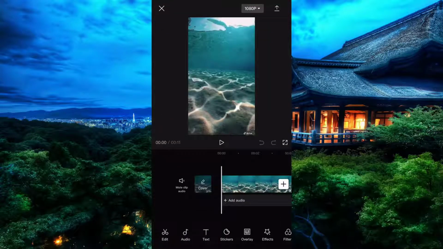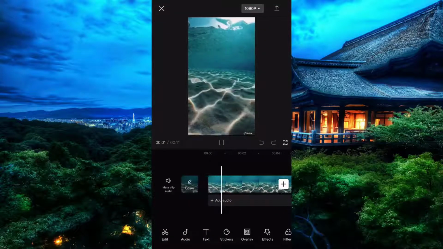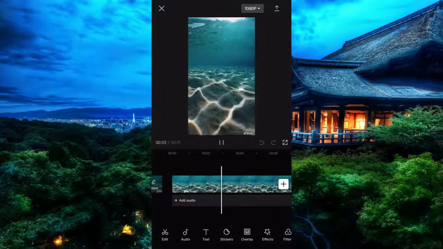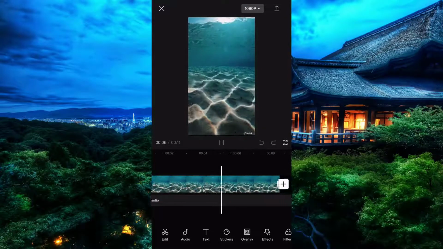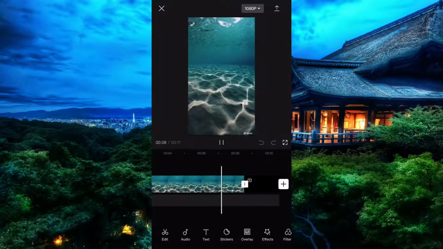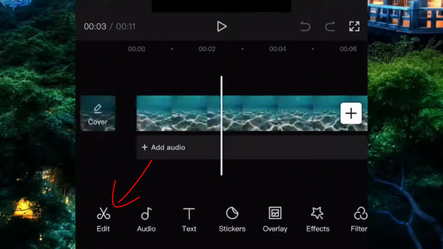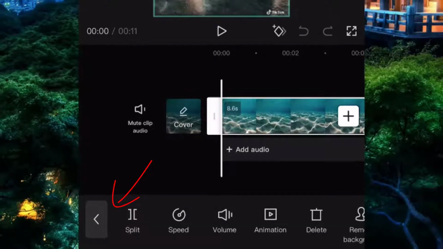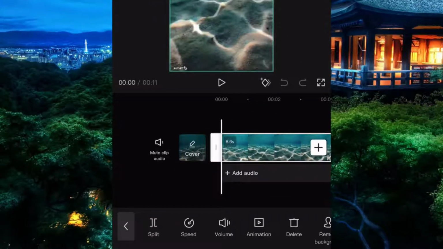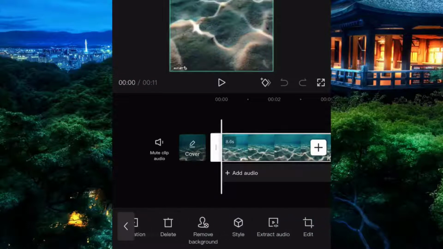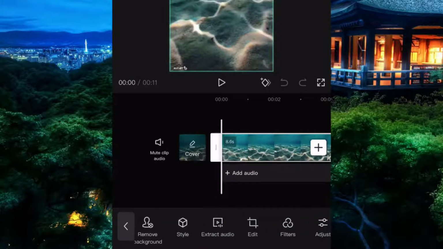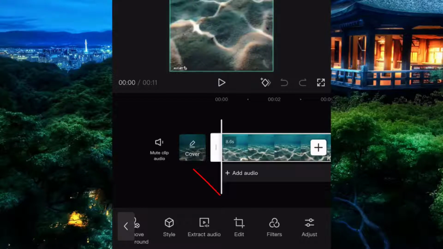And now as you can see, your video has been opened in the proper tools for editing. So now this is where we are going to crop our video. To do that, simply click on the editing button. And now as you can see, you have been presented with even more tools to work with, so simply slide left. And then come to the editing button.